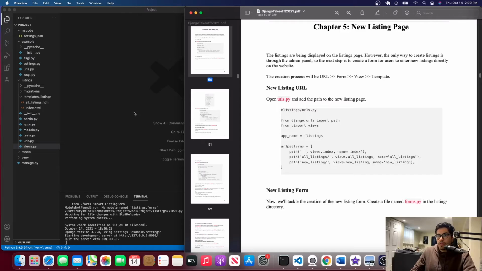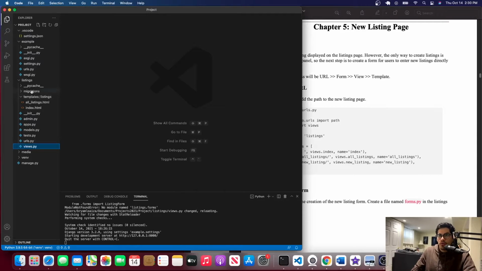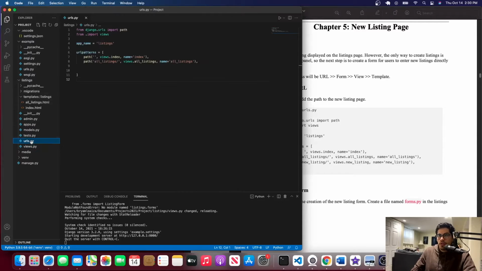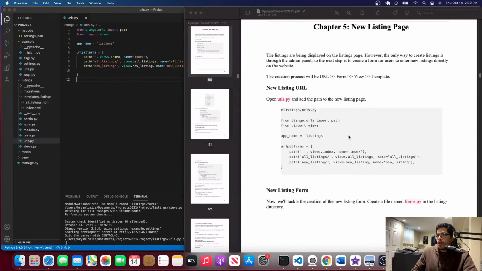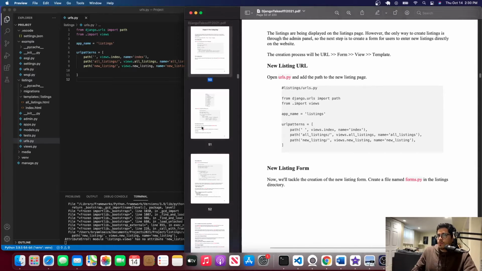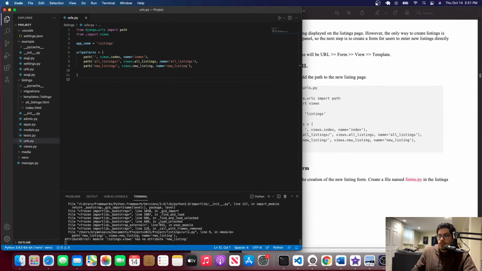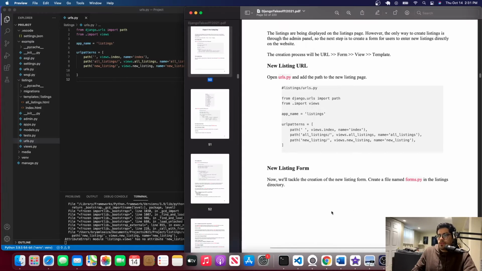So let's do that. Let's go to urls.py. Go to listings, urls.py, and let's add the path to the new listing page. I'm just gonna copy this and then change it to new listing. Once you do that, you'll get an error saying that you don't have this view. We'll create that later. Let's create the form first.